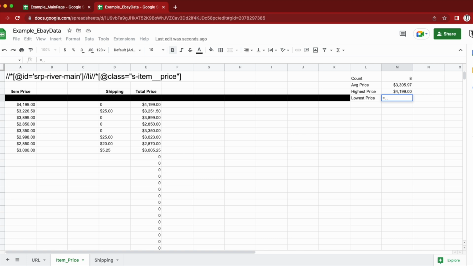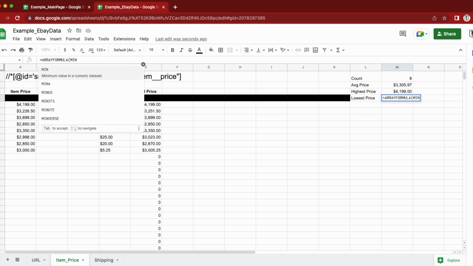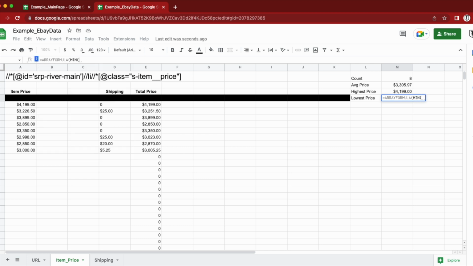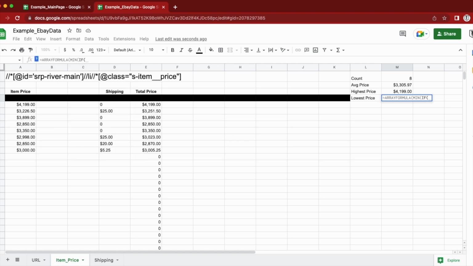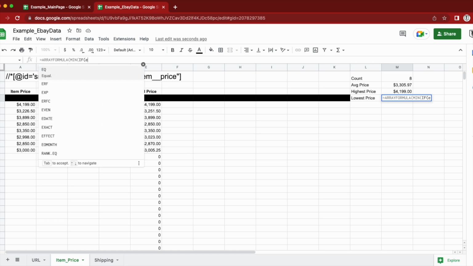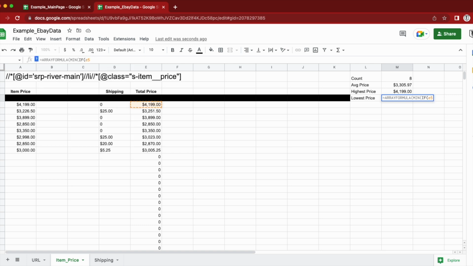So to do this, we're going to do equals array formula. So it's not array range, it's array formula. And then I want to have an open parentheses, min, a second open parentheses with an if. So we're going to do an if statement. And then I want to say our range, if our range of E5 colon E100, so that's our range.